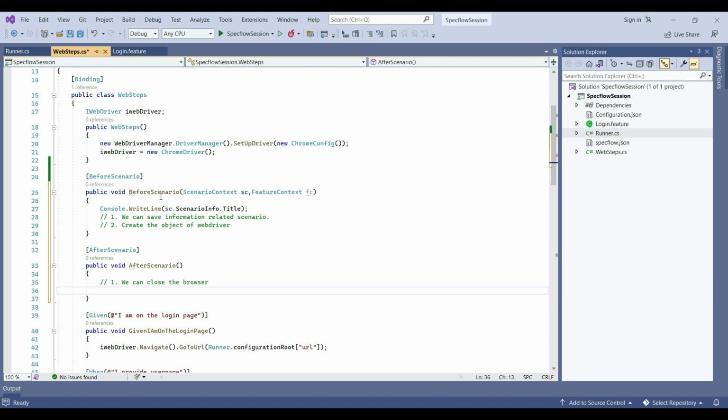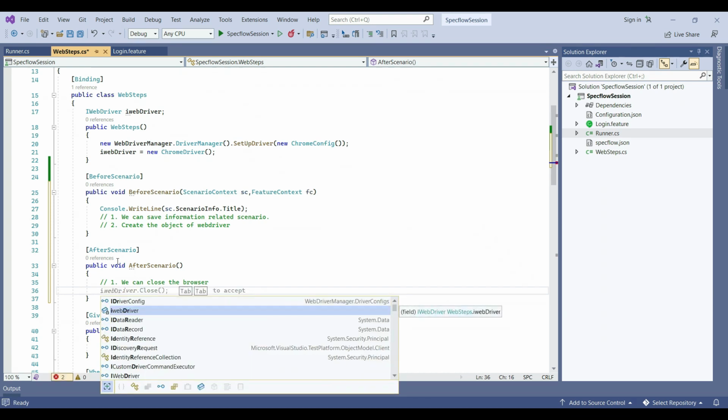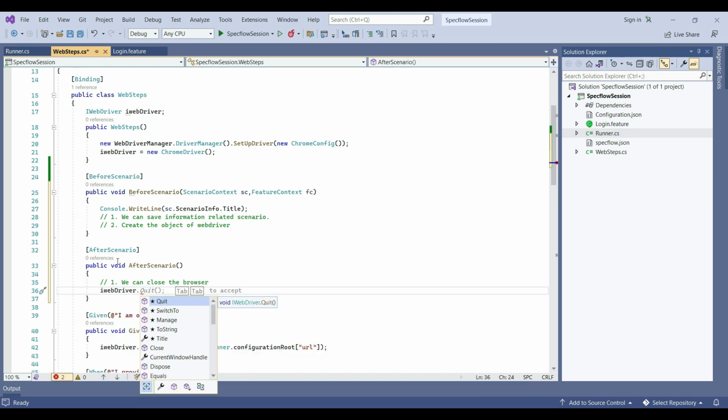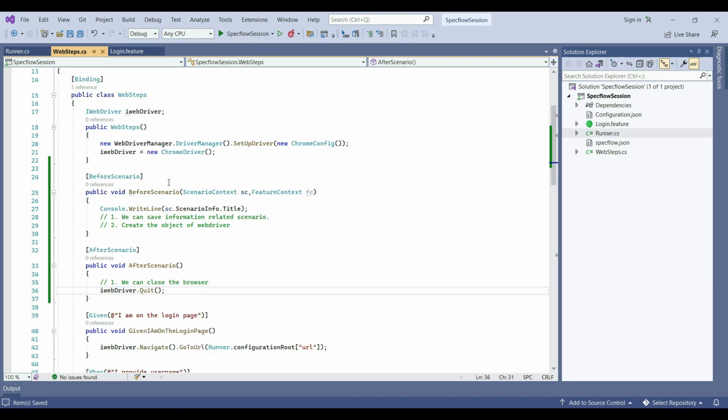Take an example: we already have an IWebDriver, which we have added inside the constructor of the WebStep class. So we can call that iDriver; we have the close as well as the quit. Let's use the quit, and whenever we move to the before scenario or the constructor of the class, we are going to create the object.